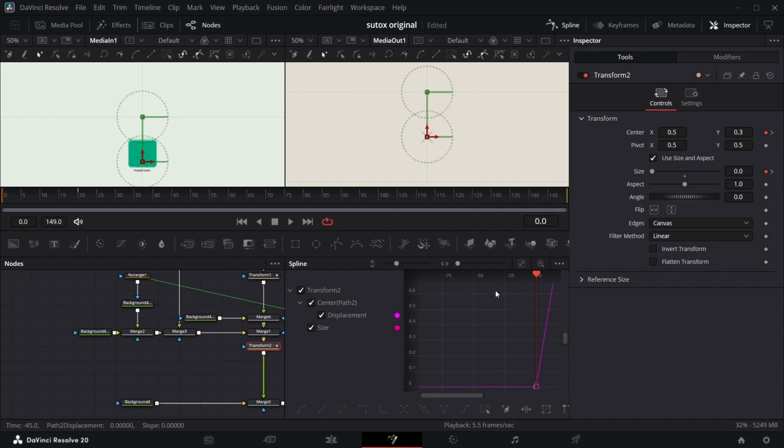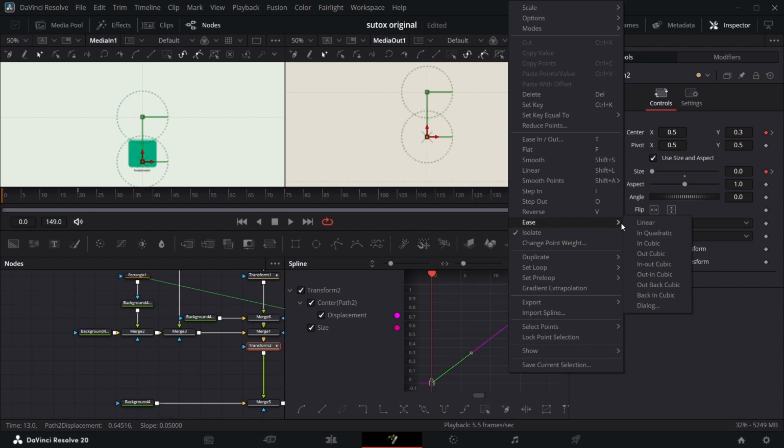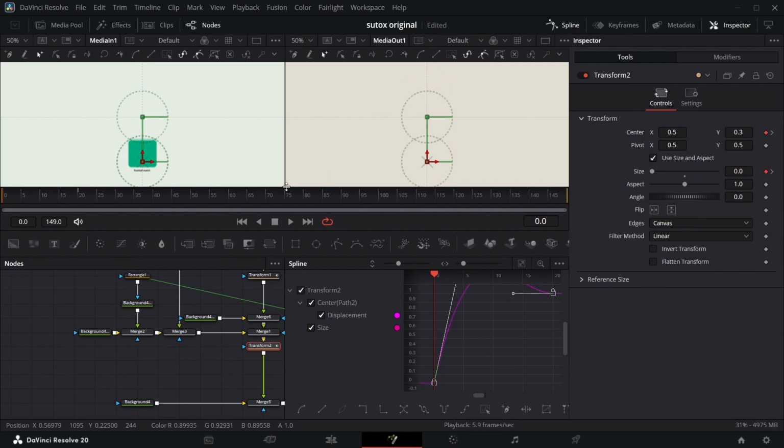You're just going to go to spline, make sure you zoom to fit, and you're going to do the same thing, ease out back cubic. You can just take the size up a little bit, like you can take the size to something like that, or you take the size down to 0.